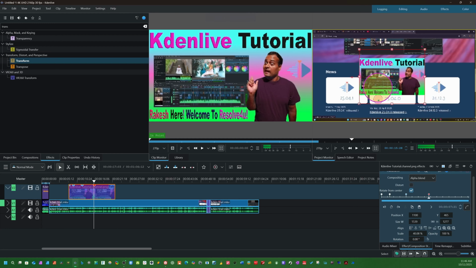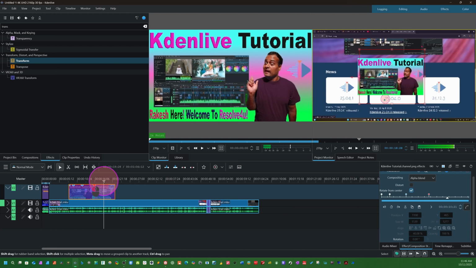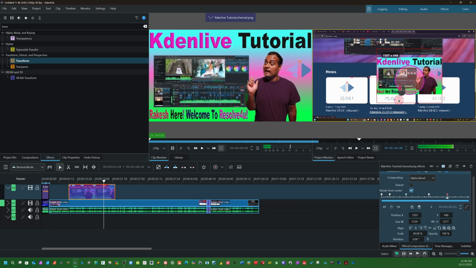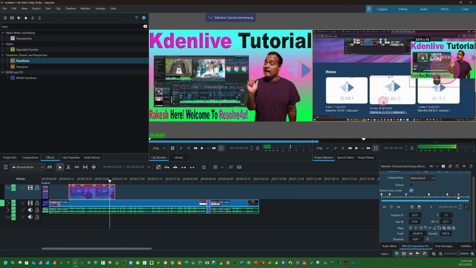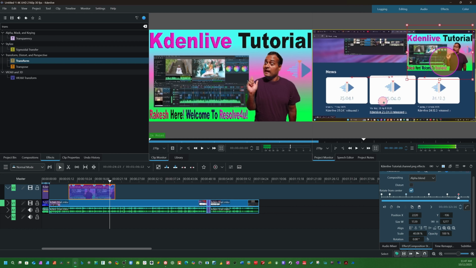You see here in this position, when our playhead will be here, I want to drag this here at this position. Okay. When our playhead will be here, now I want to put our PNG here at this corner, like this. Okay, now you can see we have added keyframing.